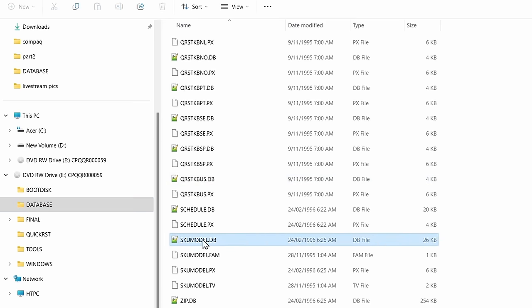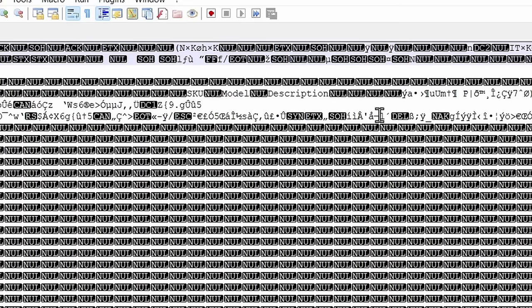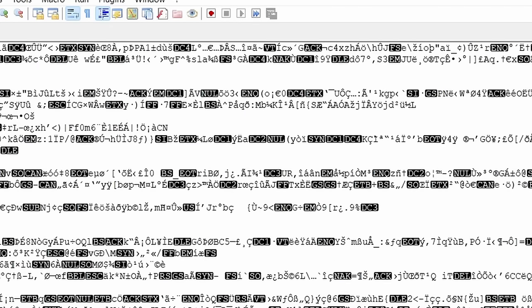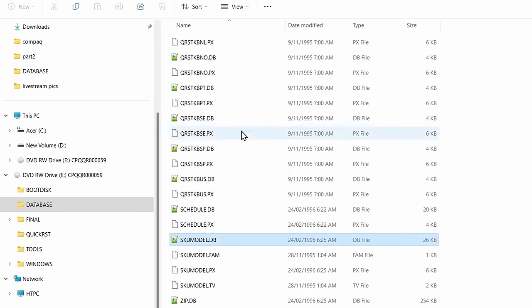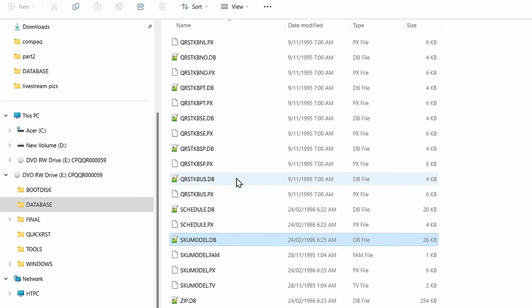So if we open up something like the SKU model database, I was hoping that there'd be some just plain text in here, and while there is a little bit, the rest of the file just seems to be encoded in some kind of other format. So I couldn't really work out any information from this particular disk, but I thought I might be on the right path to figure out how all this serial number stuff works and how the disk determines whether or not it will support my machine.